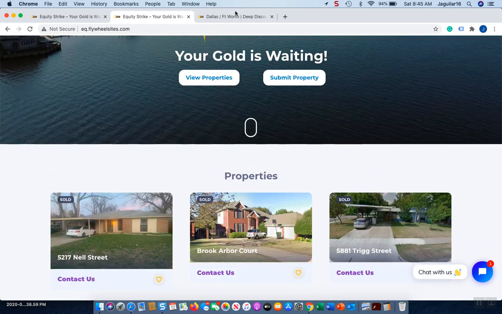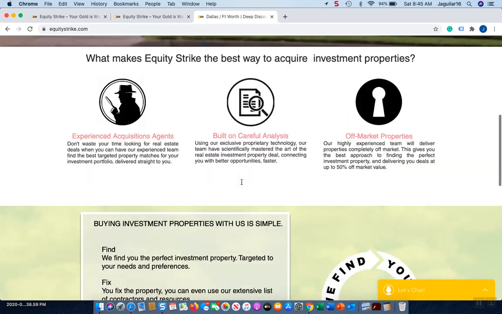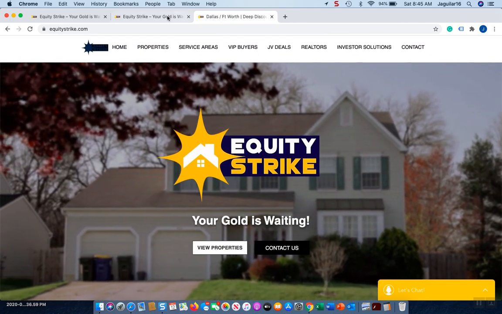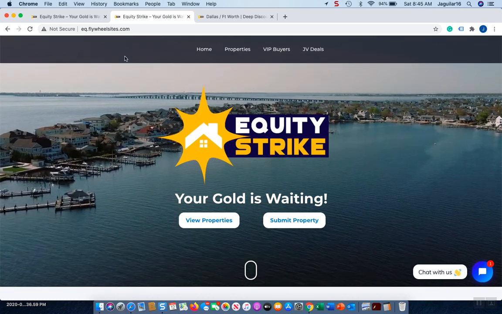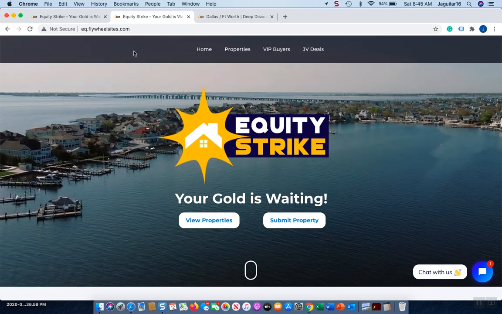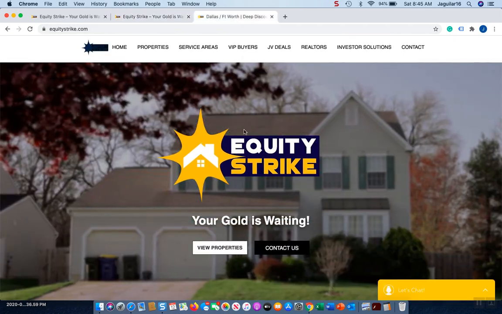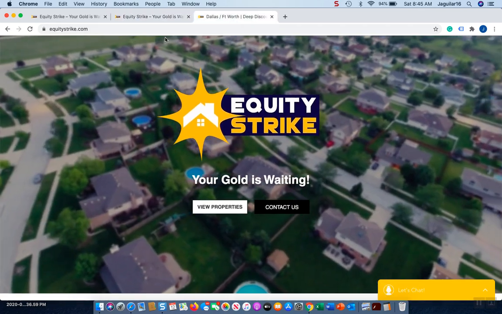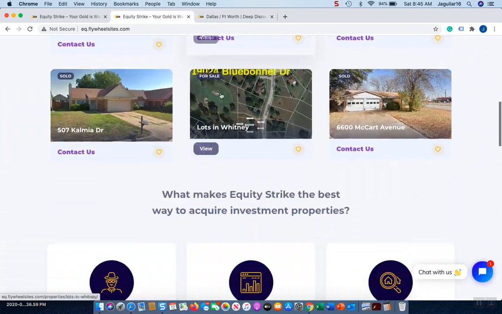The old Equity Strike didn't have the properties there on that homepage. Yeah, I like that you did that. That hero is quite a bit smaller because you've got a double header here. If you look at that hero, see, pretty big. It looks full screen. Okay, still very clean, looks good.